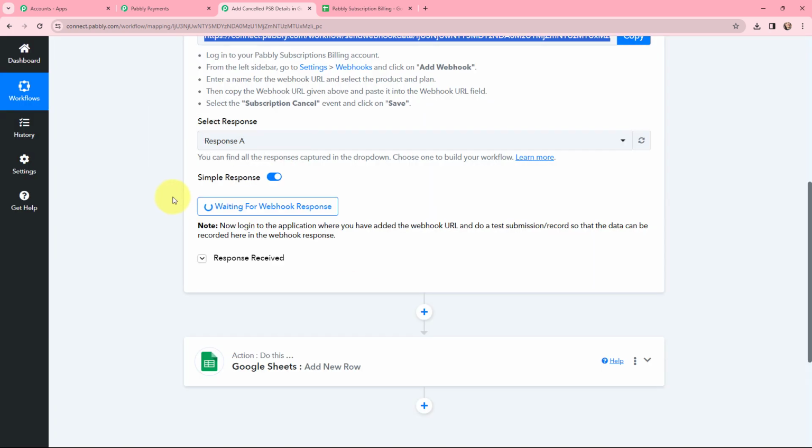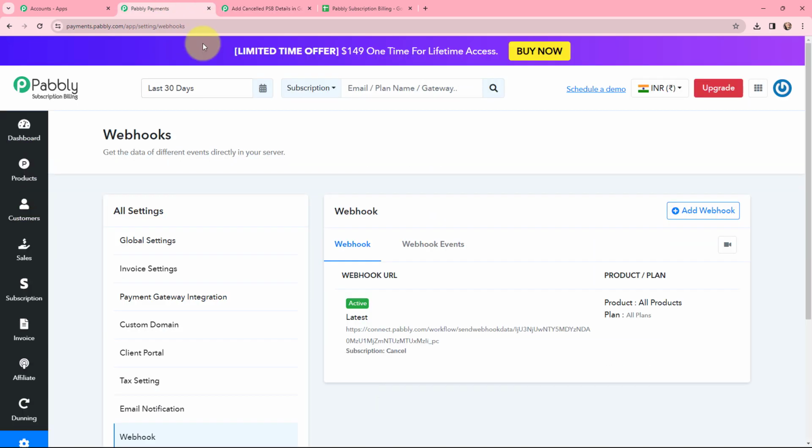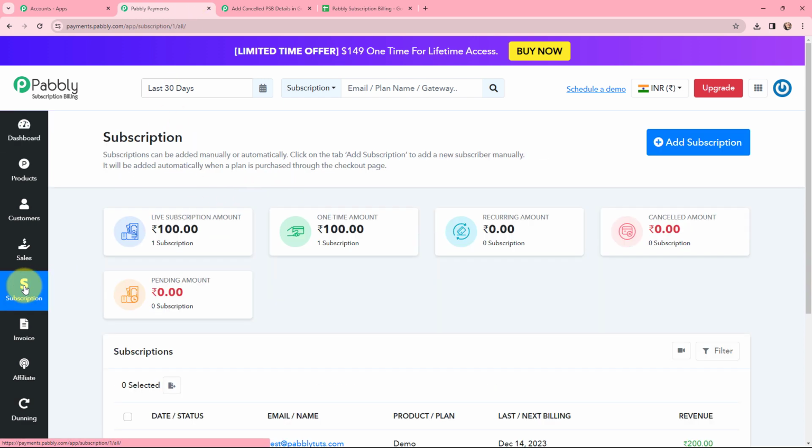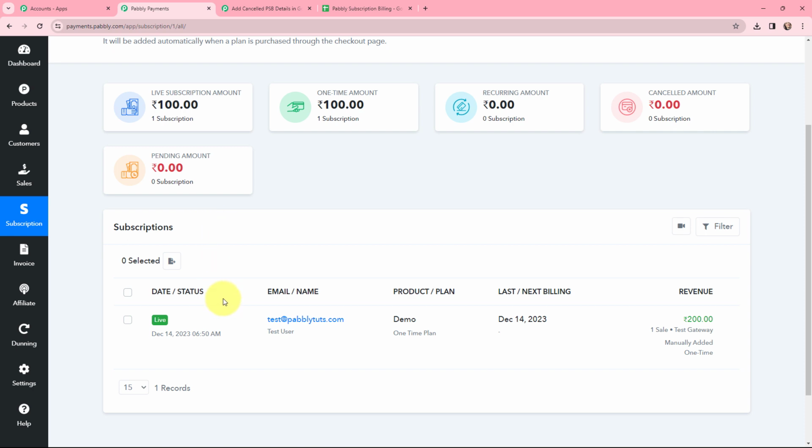So here you can see it is waiting for webhook response. So going back to Pabbly Subscription Billing. Here in Pabbly Subscription Billing, I will take you to subscription. So here under subscriptions, you can see this here is a subscription, and let's assume I'm going to cancel this subscription. So over here, by clicking on these three dots, here I'm going to click on the cancel subscription button.